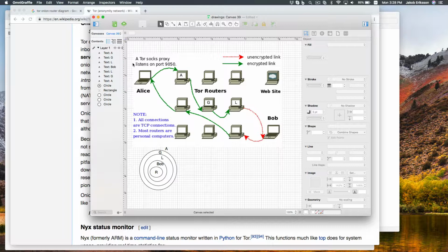So anyway, the beauty here of Tor is that you're sending traffic to A, and A can see it's coming from you, but it can't actually tell where the traffic is going. And now G can see, oh, the traffic came from A, but it doesn't really know that it came from Alice. There's no indication that it came from Alice.